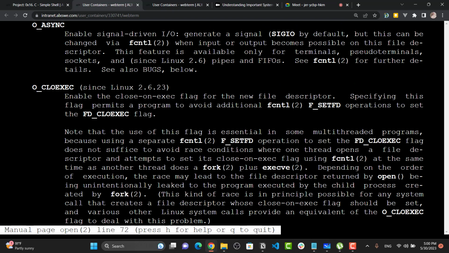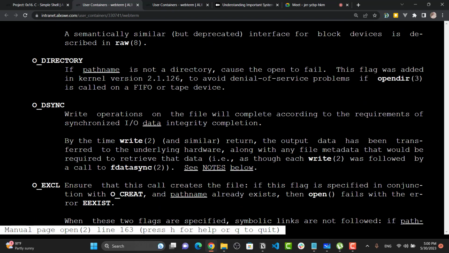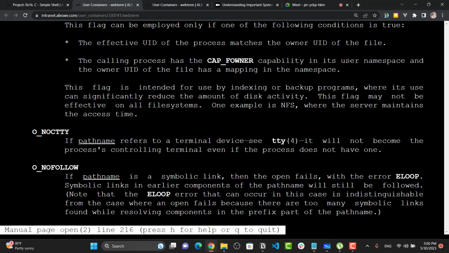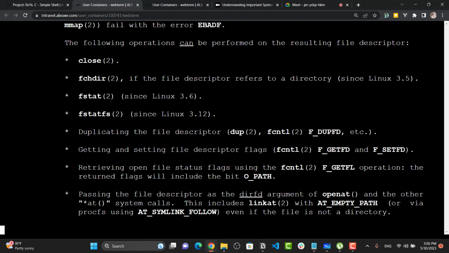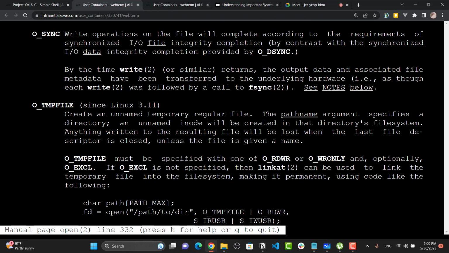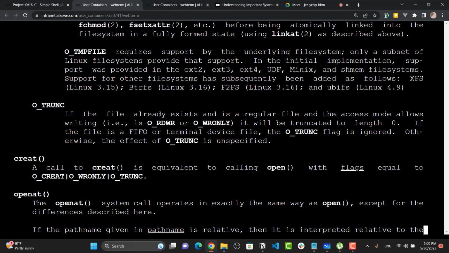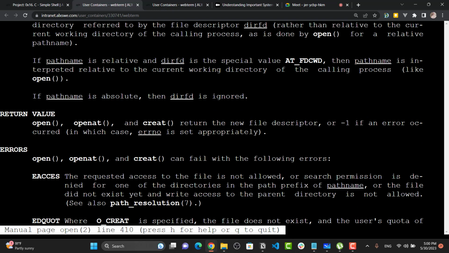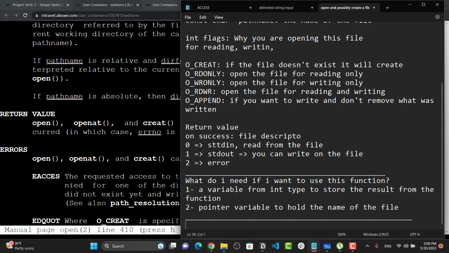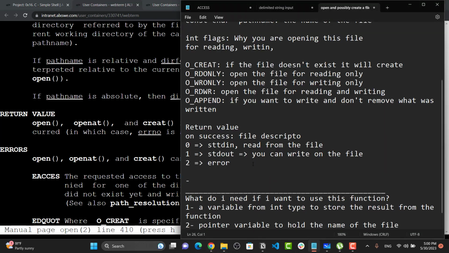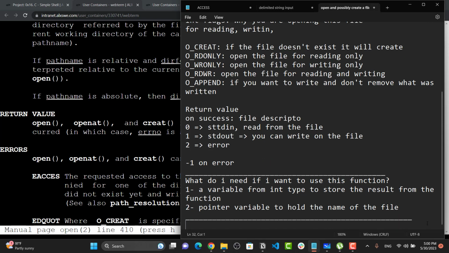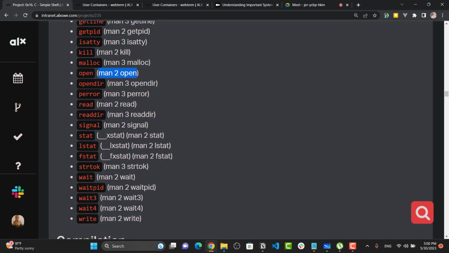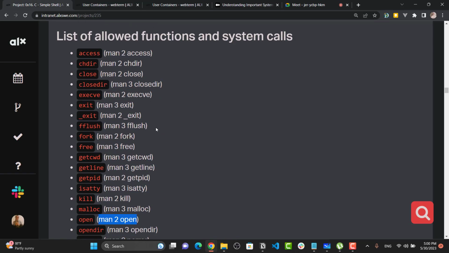So I think that's all we need from open. But we have to check the returned value: it's -1 if there is an error. So here we can say it's -1 on error. So we can go to the read function here.